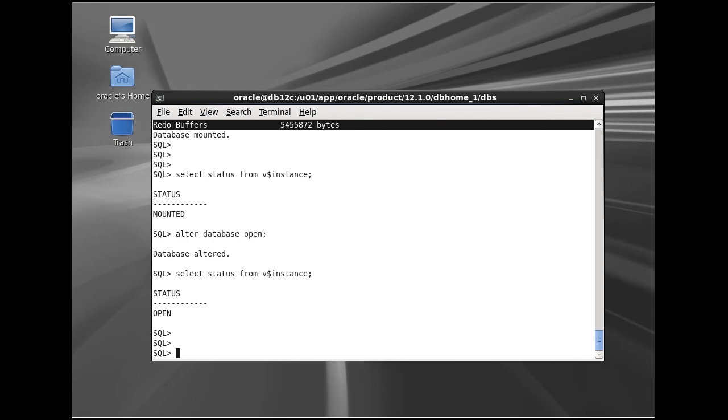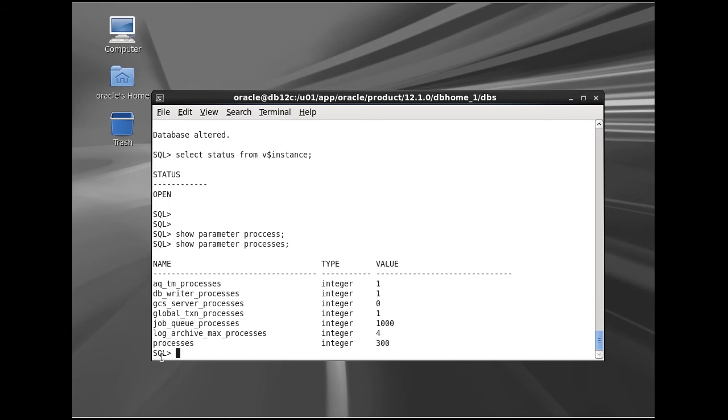In the second part of the practice, we will see how to view and change the value of a parameter, either a static parameter or a dynamic parameter. Let's see a parameter called, for example, processes. Oracle returns all parameters that have processes in their name, for example, aq_tm_processes and so on. I need the processes parameter.